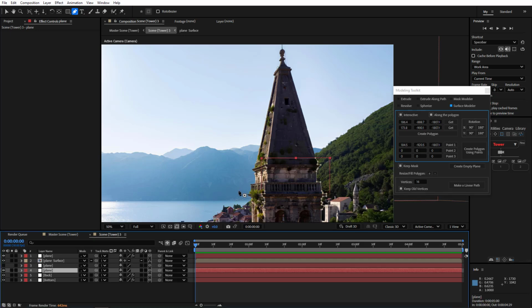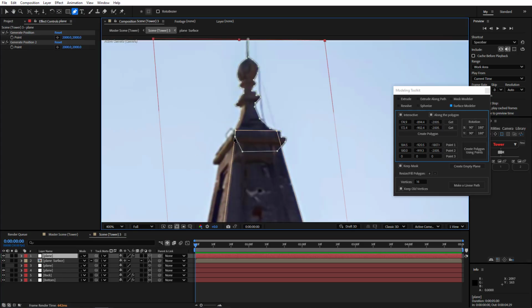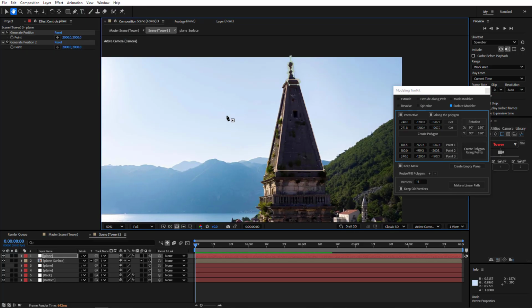Now select the front side and choose the second vertex. Click on point 2. Select the front part of the spire. Choose this vertex at the top and click on point 3. So we have 3 points of contact.